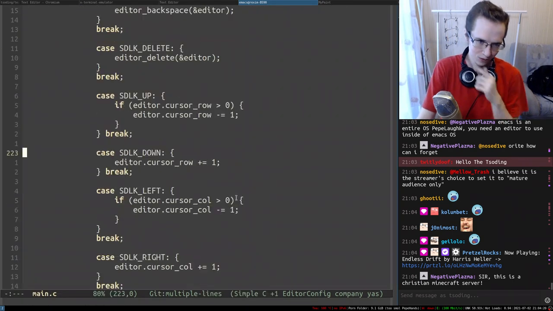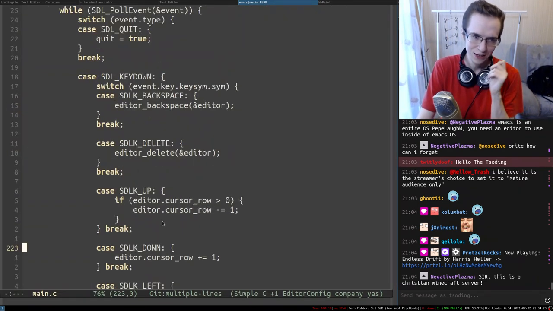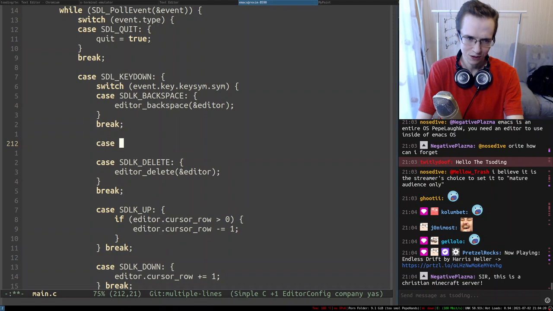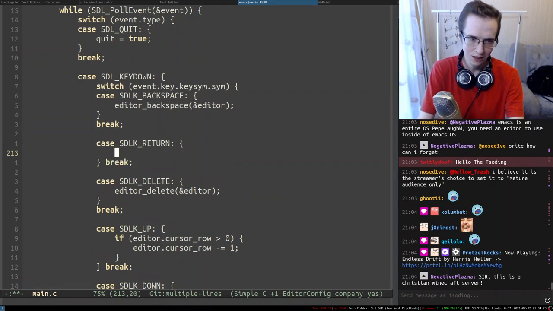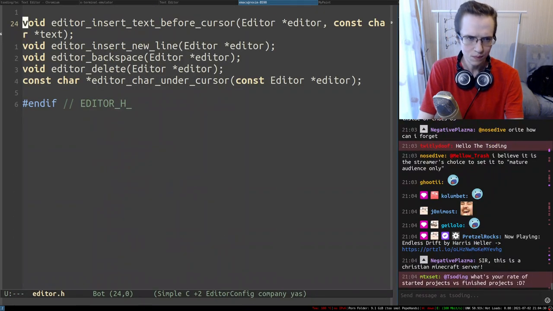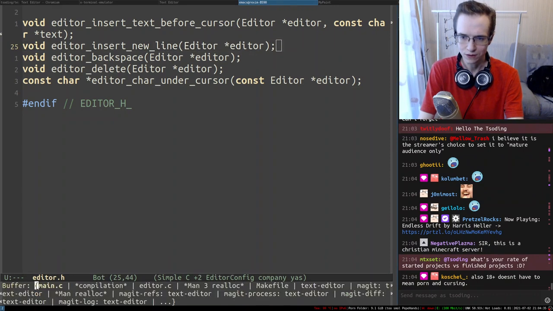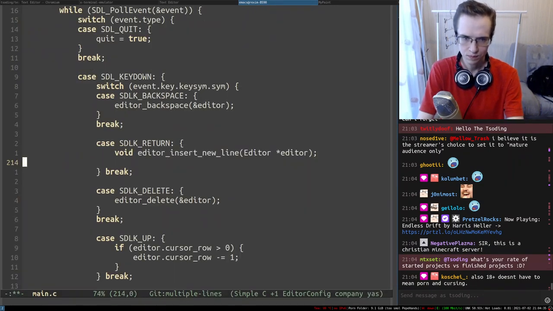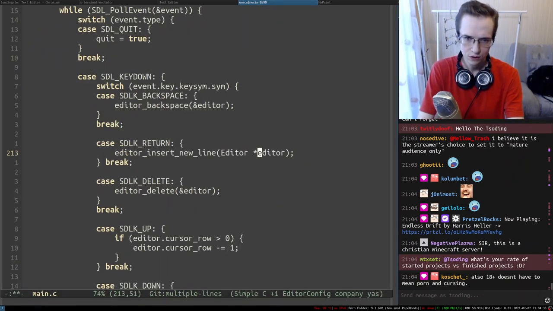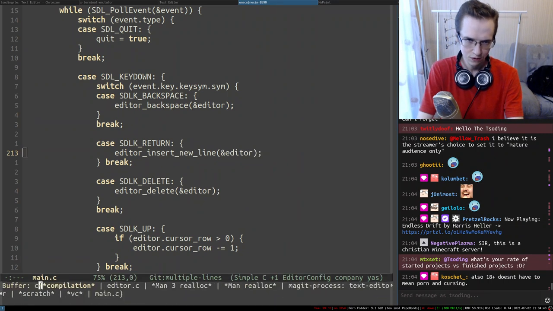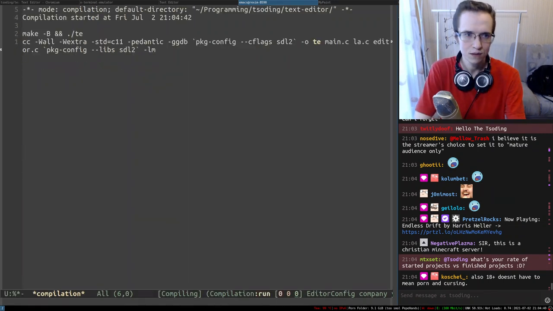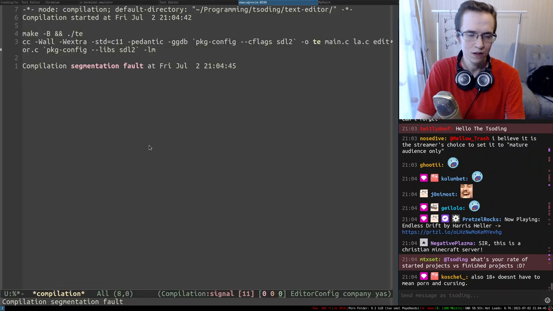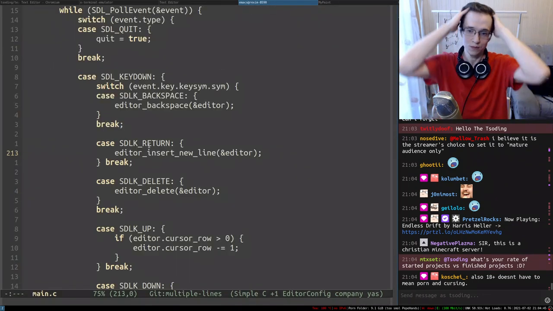Okay, now we need to handle enter. I think it's something like SDLK return, right? So this is SDLK return and editor, what was that? Editor insert new line, right? Editor insert new line, and this is gonna be something like this. All right, nice, it segfaulted, that's cool.